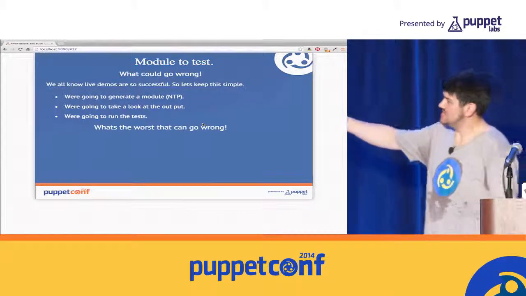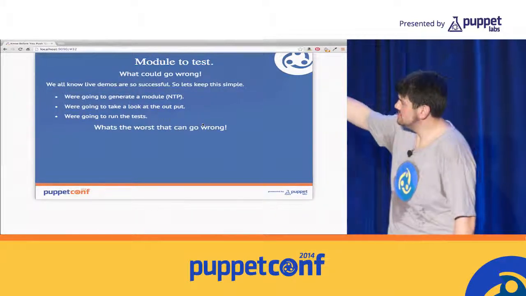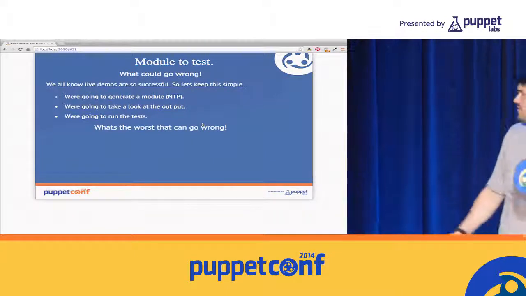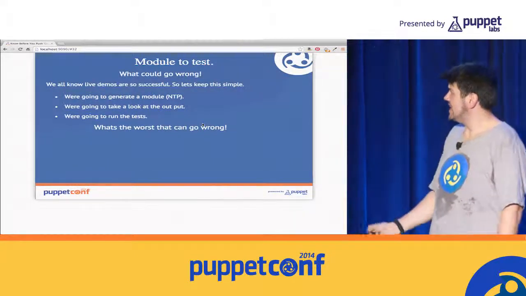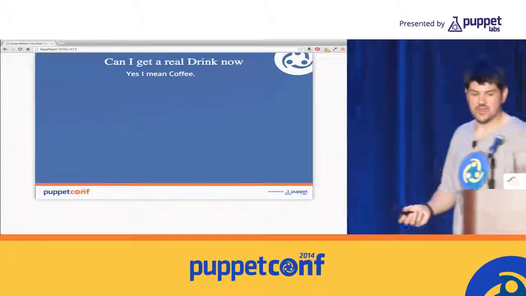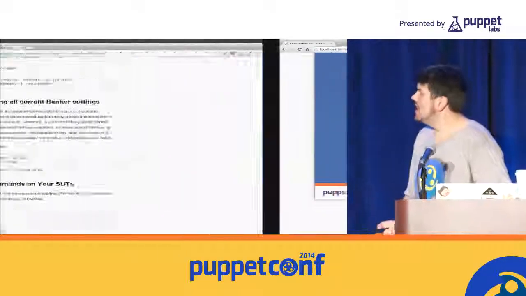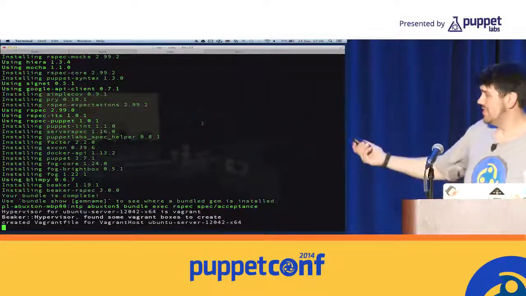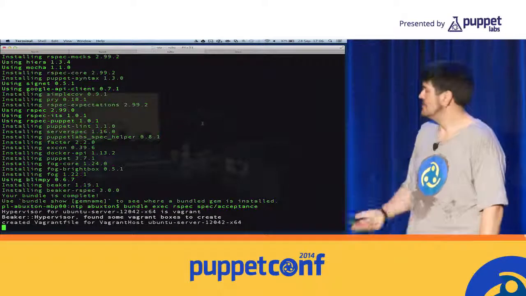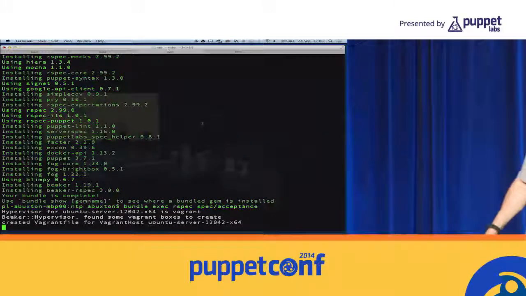So we're running the test. Generated the module, showed you the output, showed you all the things are in place for running the test. We're running the test, we'll leave it running and we'll see what happens. I can go get a real drink now because I'm leaving my test. And that'll take a little bit of time to run. It's unfortunately the nature of this, as I said.